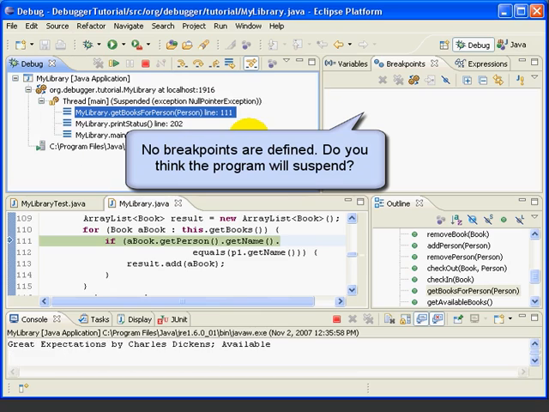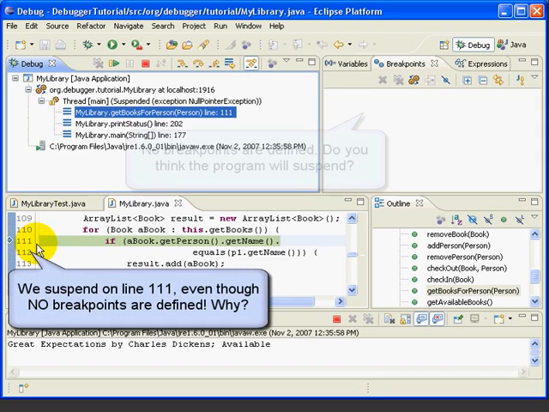We'll rerun it, and once again we stop at line 111 even though we have no breakpoints defined anywhere. So why did the program stop at line 111?